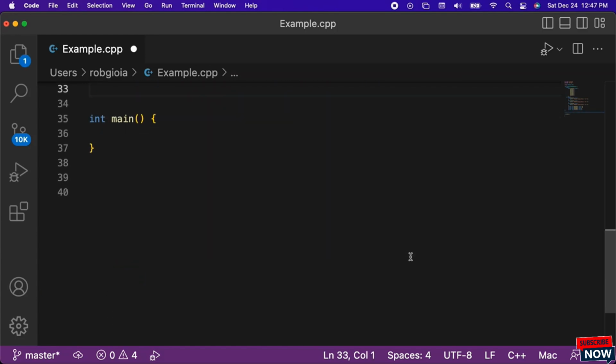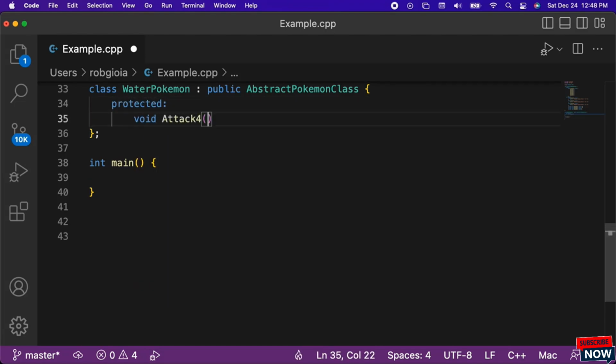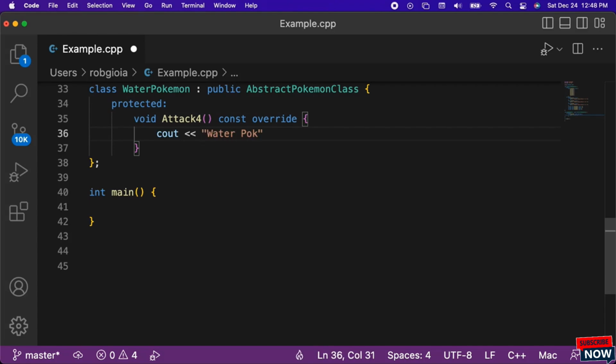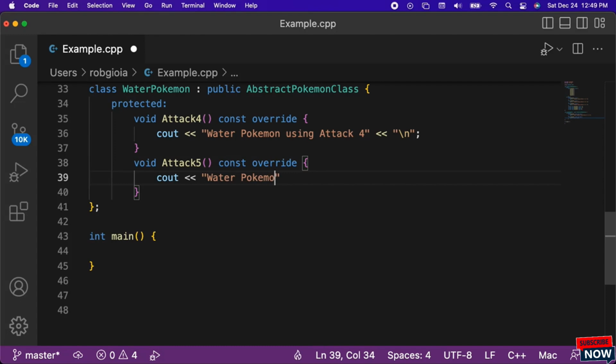Next, we will create a class named Water Pokemon that extends the abstract Pokemon class with public accessibility. Inside of this class, we will use the protected access modifier and override the attack4 function. Inside of here, we will output the string Water Pokemon using attack4, and then a new line to the console. Next, we will override the attack5 function, and inside of here, we will output the string Water Pokemon using attack5, and then a new line to the console.